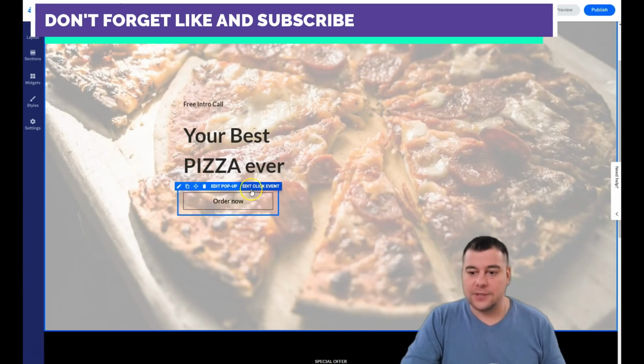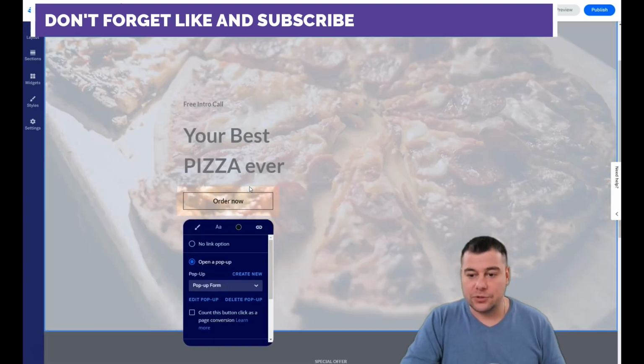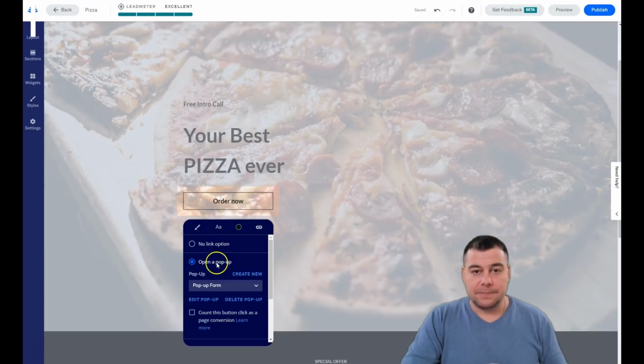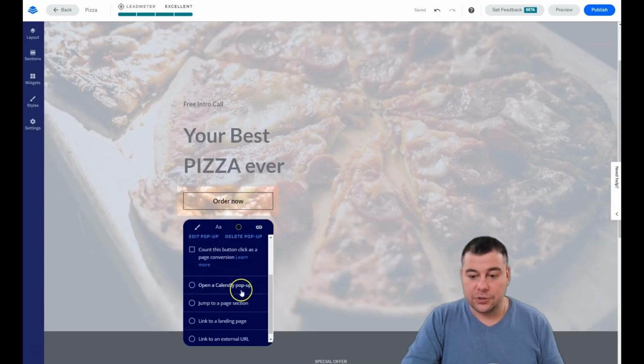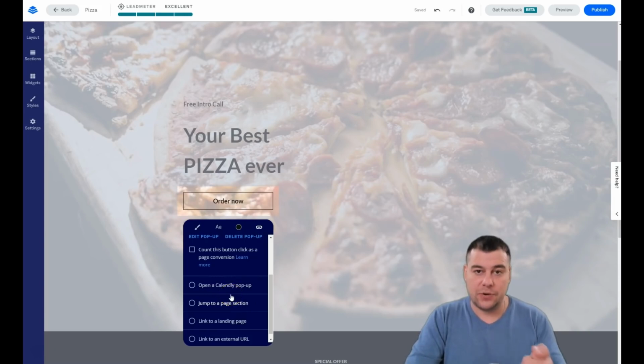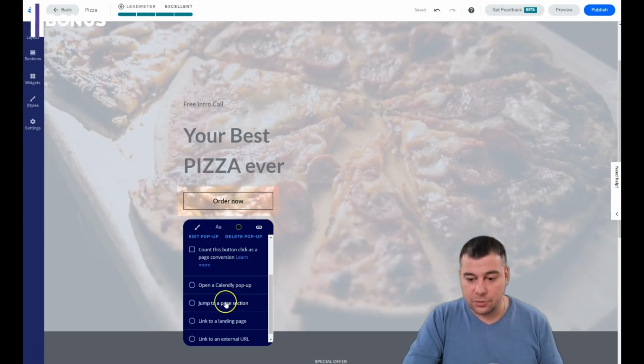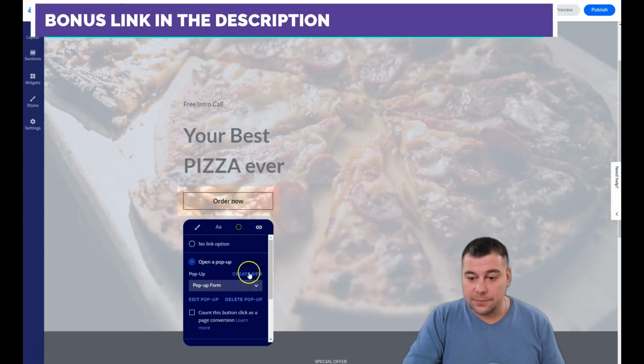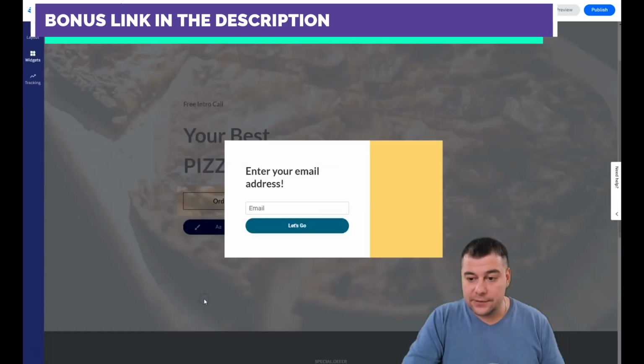But the main thing is the click event. You need to edit the click event, because what's gonna happen when somebody will press the button? You can use the pop-up, you can use the calendar pop-up, jump to page section, like about, like read more, and the page will scroll itself to the section that you will apply here. And the pop-up, edit the pop-up.